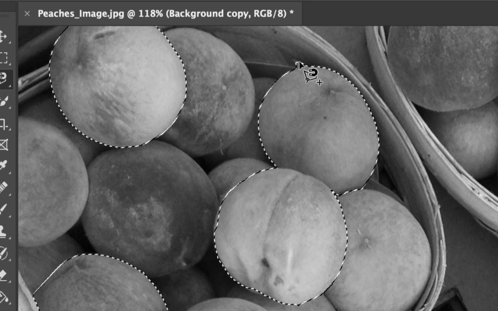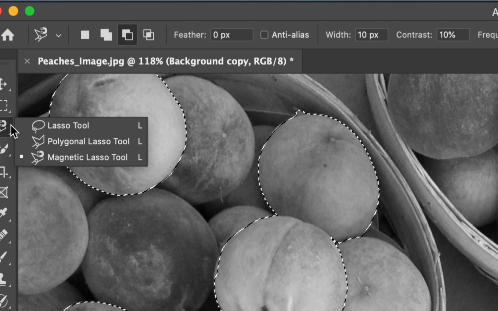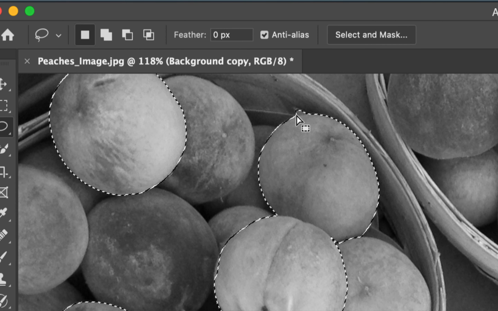You see up here, I have this little bump that sticks out across the top. There is an option here that's called subtract. And a lot of times it's easier to use the lasso or the polygon lasso tool to do some of this stuff. But I can select underneath.